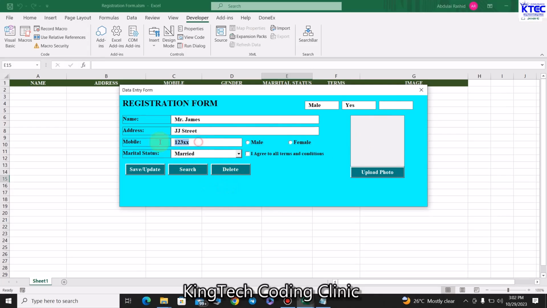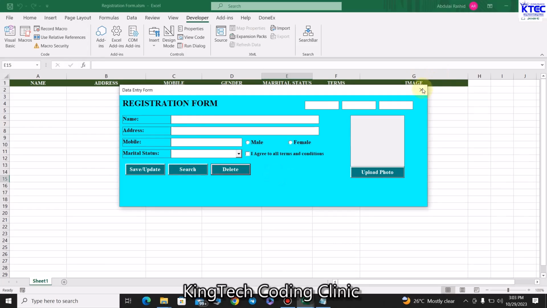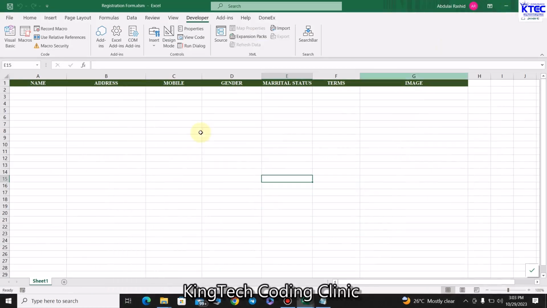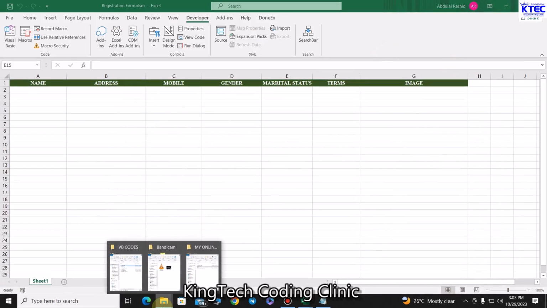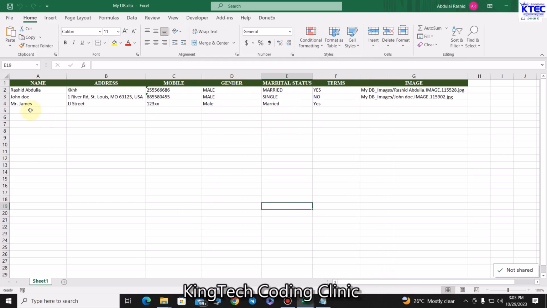Okay, now let me try searching the other one, 222XX, and then we search. So you see this one is with the image. Perfect. So let's delete it. Let's delete. So record is now deleted. So now it's gone. So now if we should go back to our database now, we realize that that particular 222XXX is no more there. Okay, so let's check it. There we go. You can see that it's no more there.